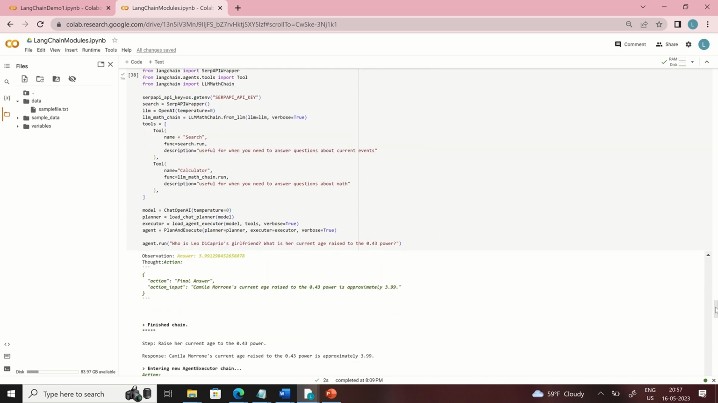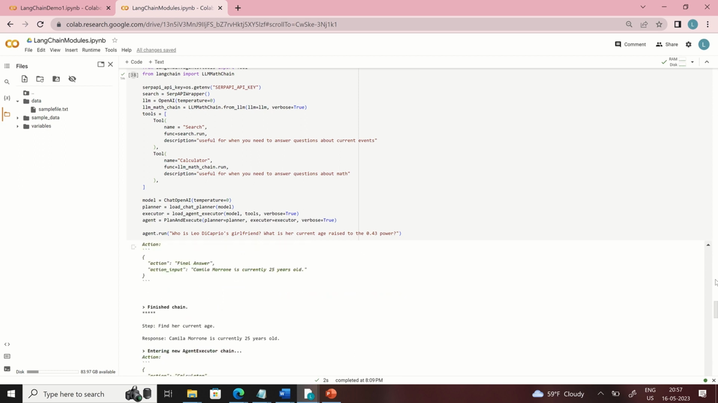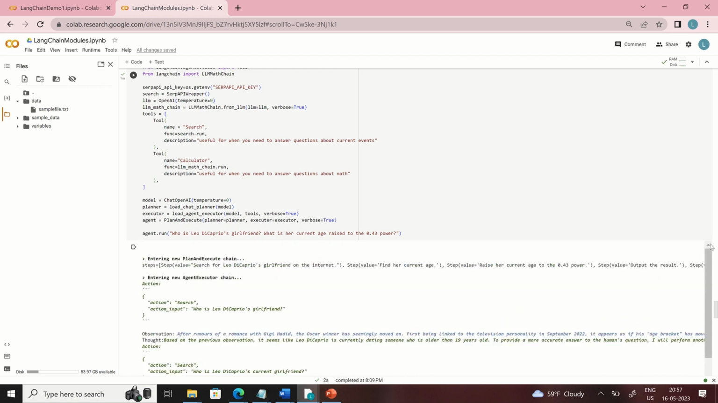So what happens here is, let me just show you, because once we set the verbose to true, you can see the different steps which are happening here, right? So it first does a plan and execute step, which says: search for Leo DiCaprio's girlfriend on the internet, and then the next step is to find her current age, and then raise that to the power of 0.43, and then output the result. And then once that is done, it gets into the agent executor chain.